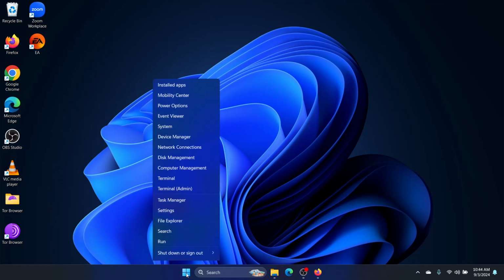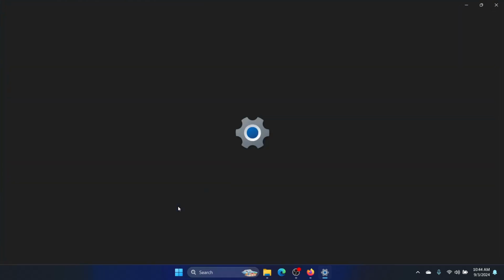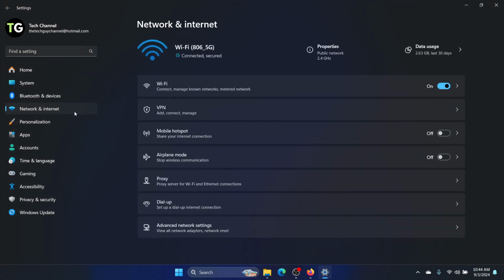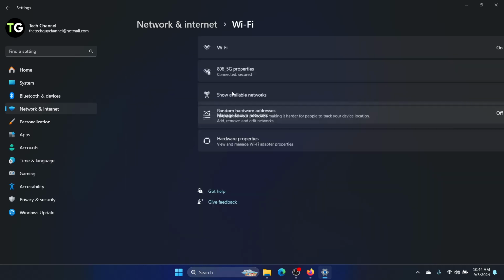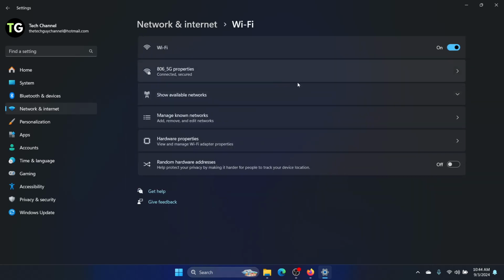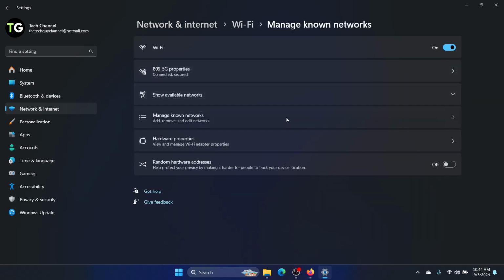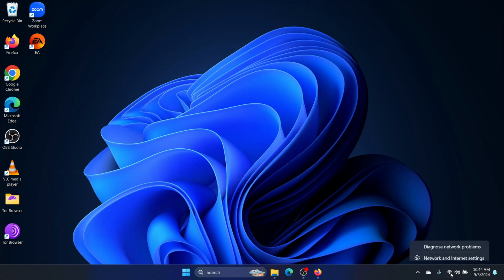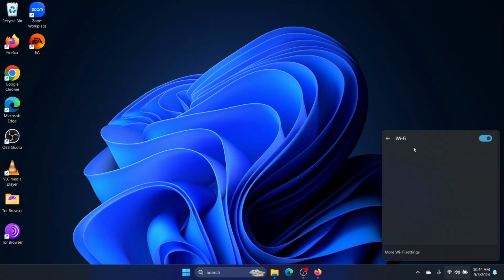I'll do that by right clicking on the start button, going to settings, and then I will click on network and internet tab, click on the Wi-Fi tab, and then click on manage known networks. And then I will just simply press on forget, and then I will again reconnect. I can do that by going here also, clicking on the arrow button, and then I will connect.